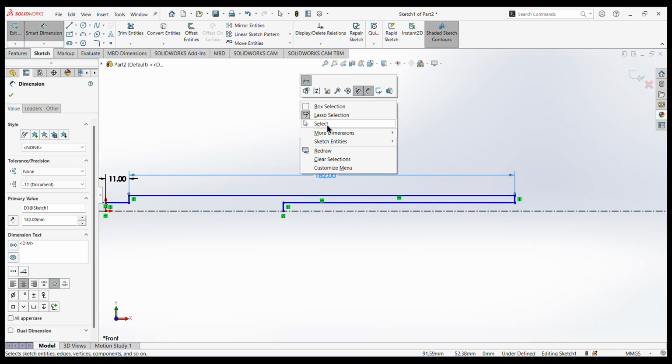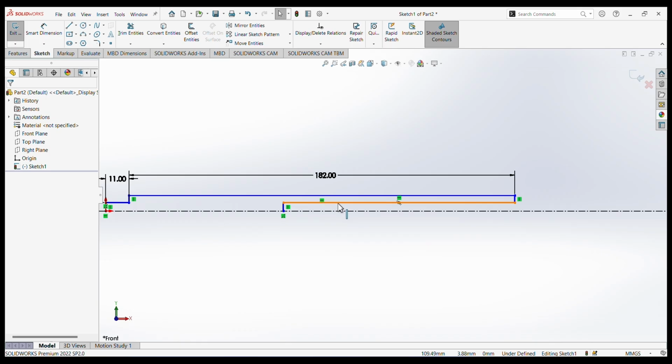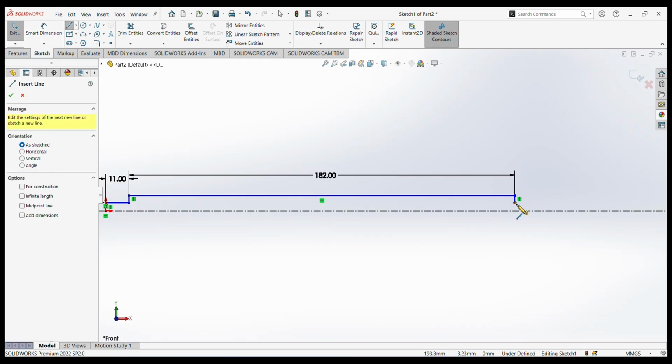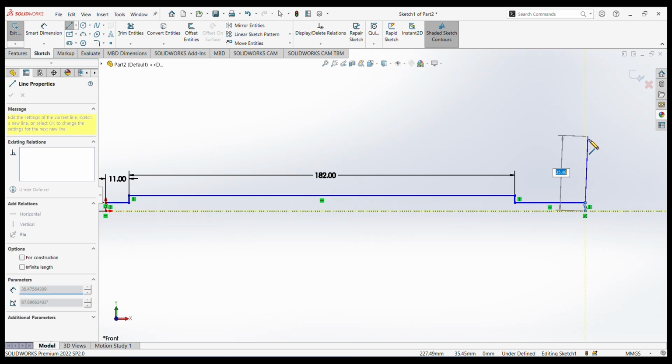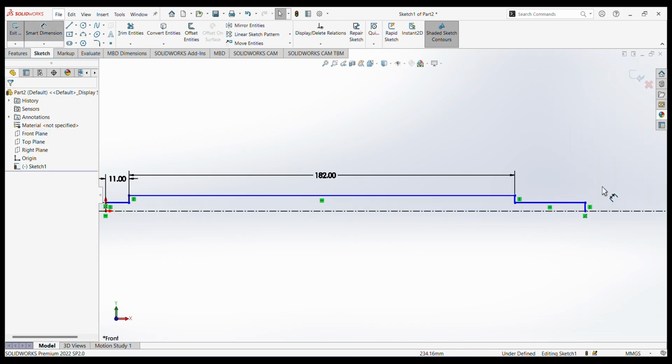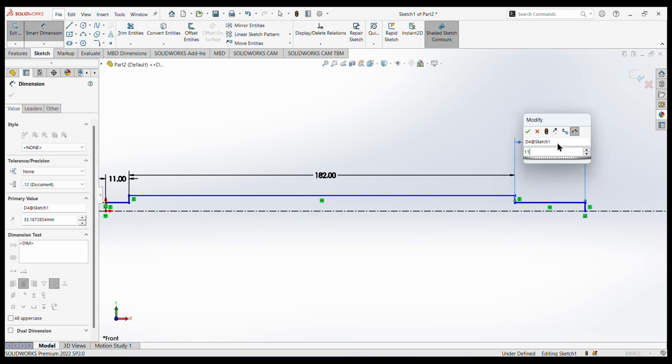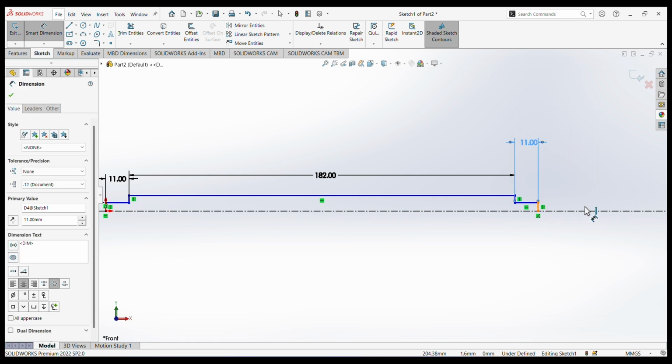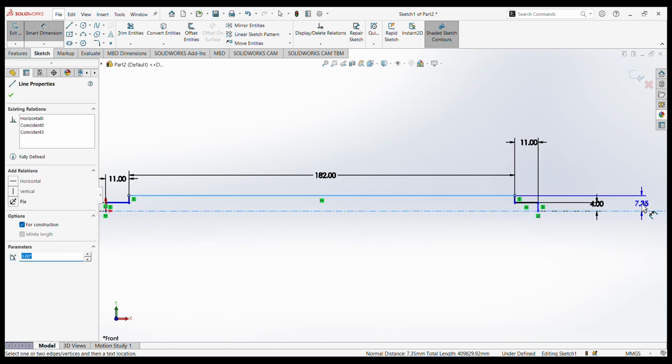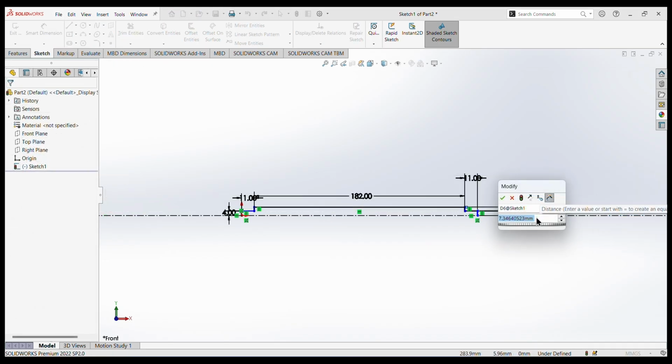and now we can delete it, and then again we can create it. Now select the line and then create this one like this one. Okay, now we assign the dimension. Same, this one is 11 and this one is 4. Okay, and this one is 6.5. Enter here.